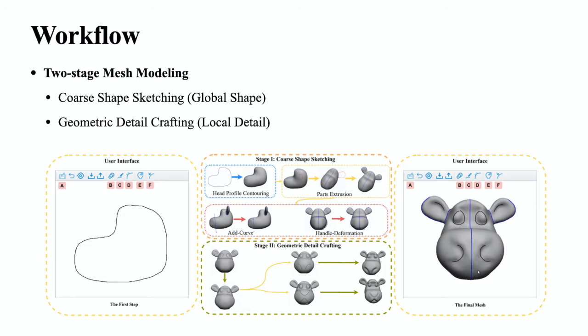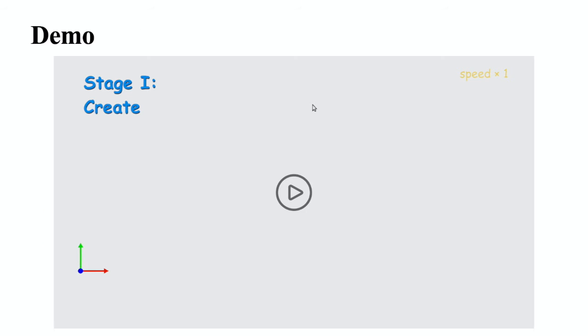Based on the decomposition of the pipeline, our system provides two stages for mesh modeling: the coarse shape sketching stage and the geometric detail crafting stage. Here is our workflow. Now we use some examples to show the workflow of our system.